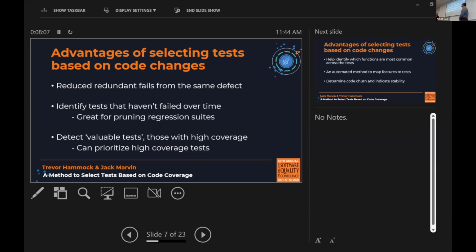And a lot of times we have to spend time going through each individual failure. But with code-based test selection, technically, if we know the coverage or the mapping of features to tests, we can be like, hey, we know all these tests test the code the same way. We all know they're going to fail the same way, so we don't have to process as many. So it allows us to reduce the redundant failures and make the processing of the tests much easier.